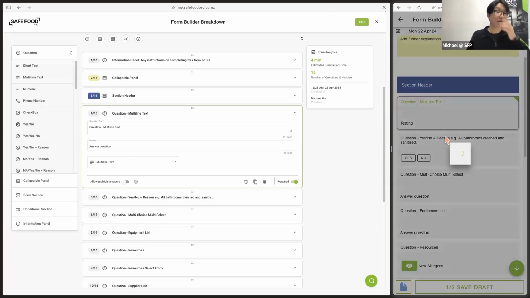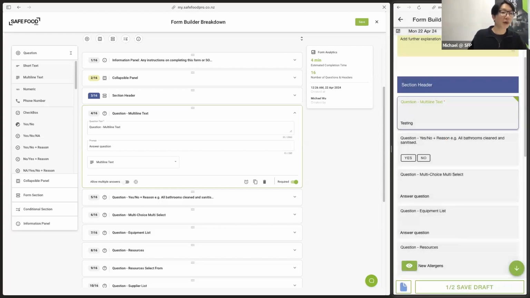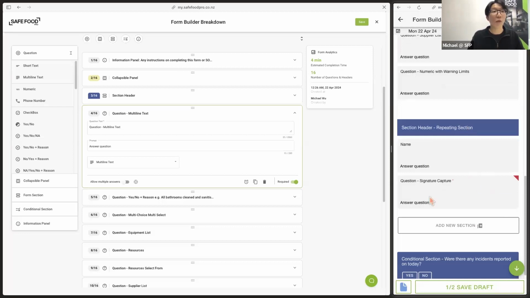I put in some text here and I hit save. You'll notice on the bottom right, I've got 1 out of 2. So I can save this form as a draft, but I can't actually complete this form. Why is that? It's because we have one other required question at the bottom here. So until I've done at the minimum the 2 required questions, I cannot fully save and complete this form.